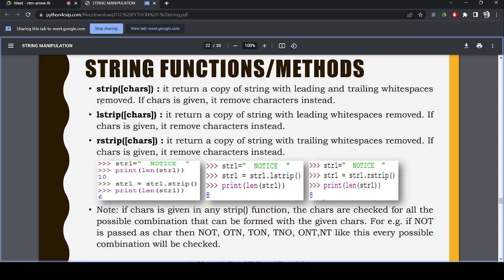Strip, lstrip or rstrip, in the string, returns a copy of the string with leading and trailing white spaces removed. If chars is given, it removes those characters instead. Please try to understand, strip means removing. Stripping is removing. lstrip means left strip. rstrip means right strip. Simply strip will remove both the left side and right side. What it removes and how it works, we will see later.